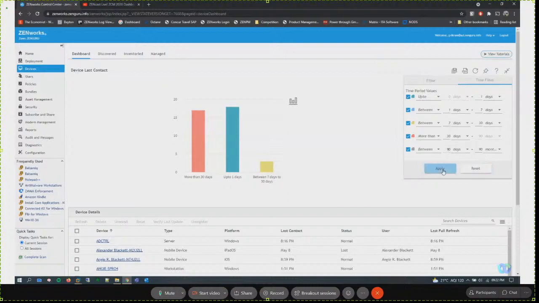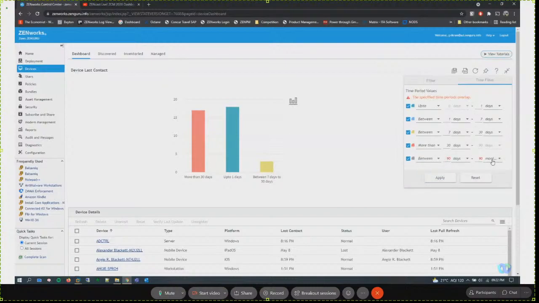90 days to 90 months. Okay, why is it overlapping? Okay, maybe make it to... okay, I think this is overlapping. Oh, I'm sorry.